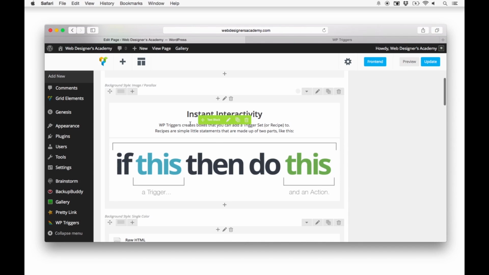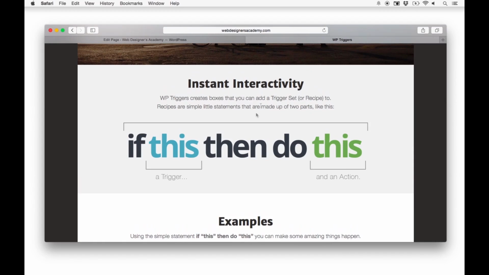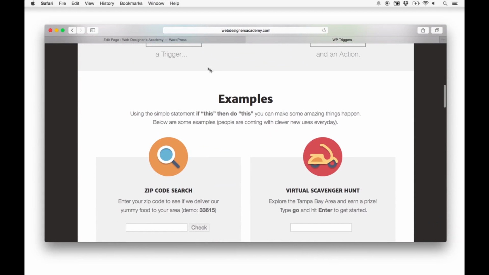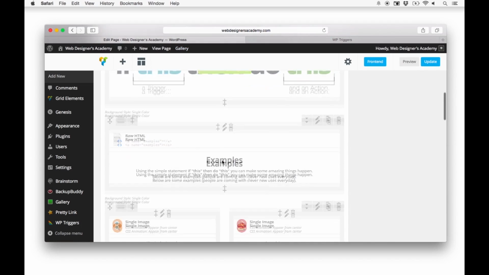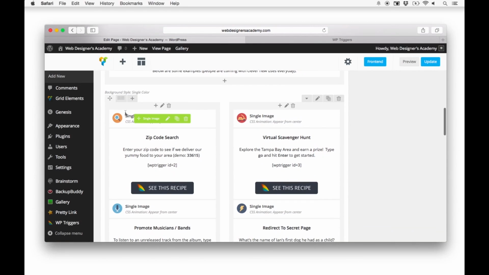And so continuing along, we have this section right here, which is just some text and a picture. So that refers to this. And of course, we made the background gray. You already know how we did that. And then we have the examples. So coming down here, you see this block right here, this is, let's say, the zip code search block.